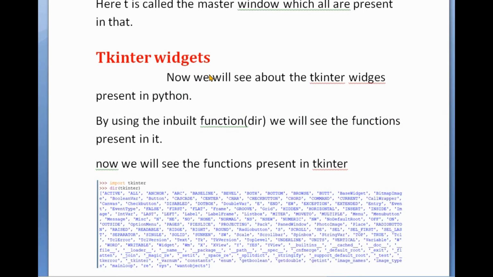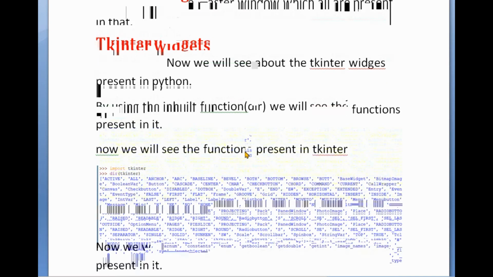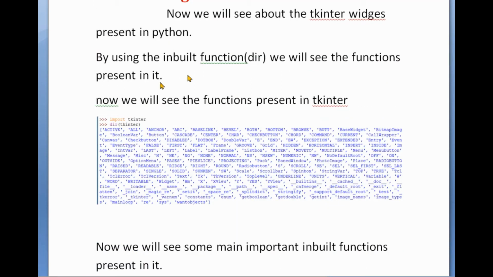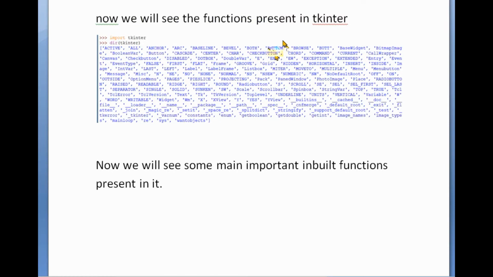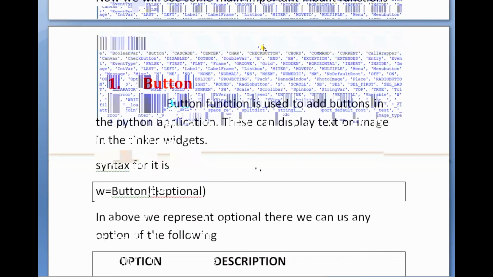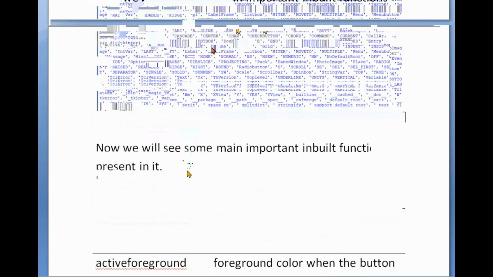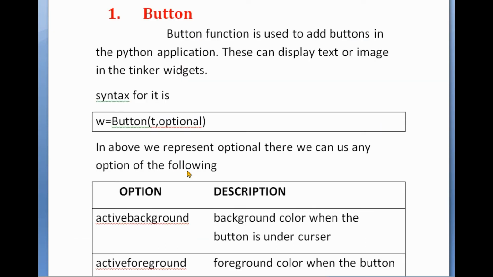Here Tkinter means the inbuilt functions present in the Tkinter module. We can see the inbuilt functions by using dir of Tkinter, and we will get these functions. Today we will see some of them, that is, the Button function. The Button function is used to display text or an image.